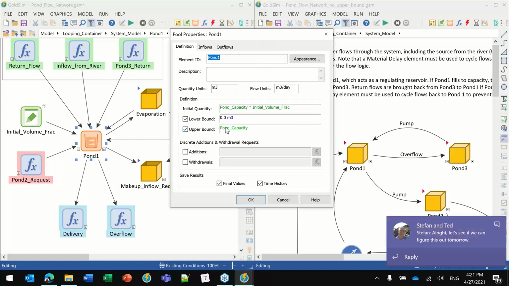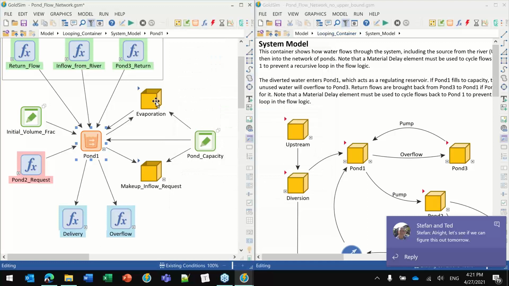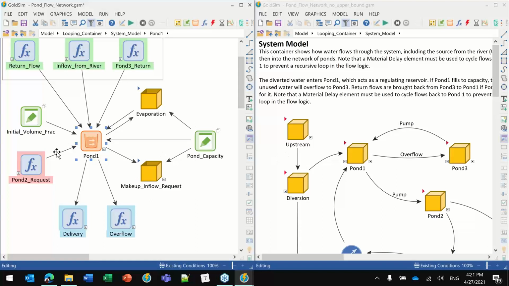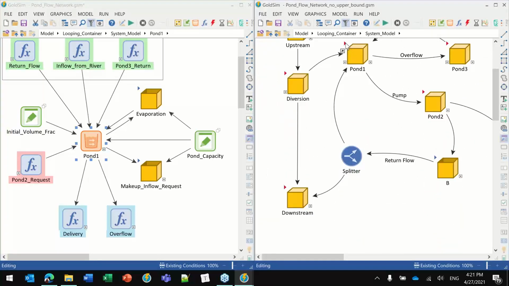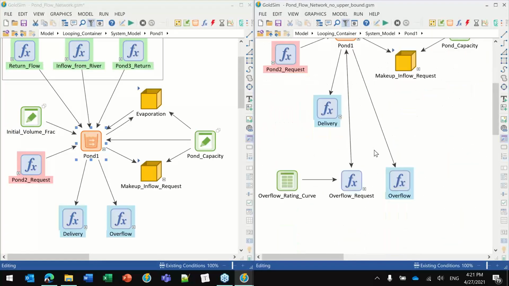What this means is that GoldSim will insert a time step whenever this upper bound is hit. And it does get hit, and we do insert time steps when that happens. That's fine to represent overflows that way, but what if you have a rating curve? That's often the case for ponds. You might have an overflow rating curve that says something like this.